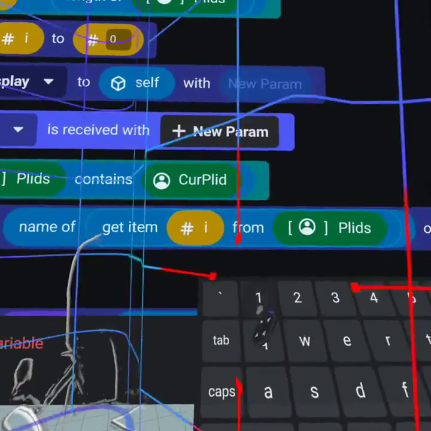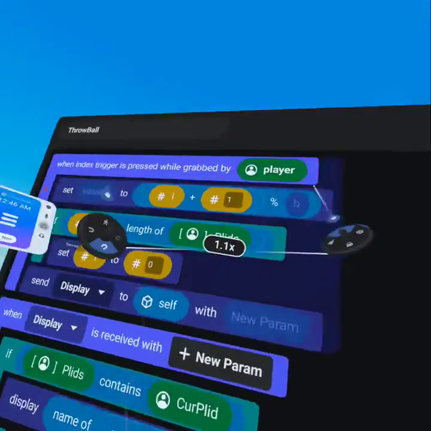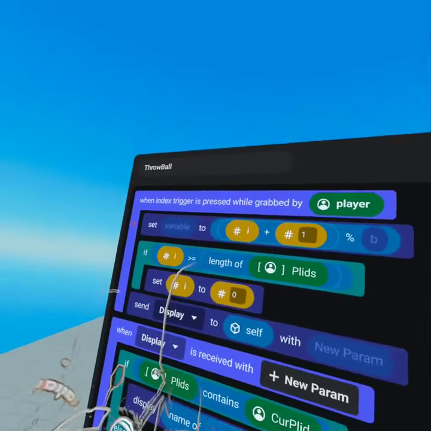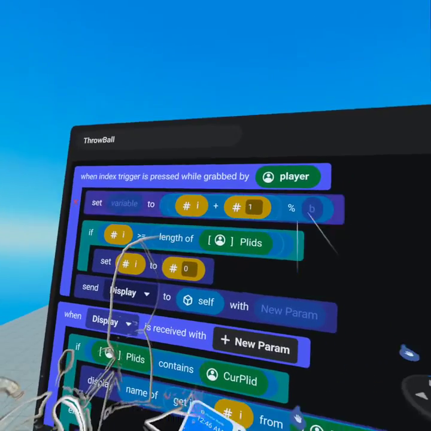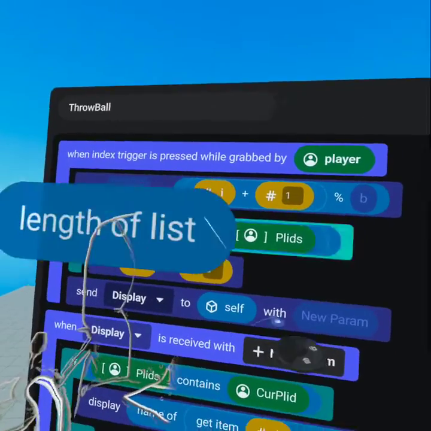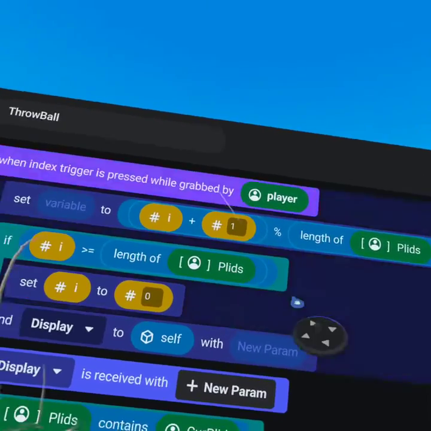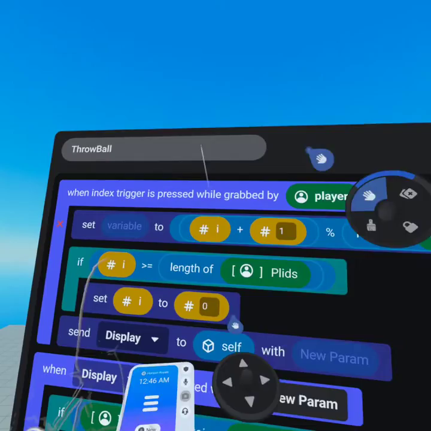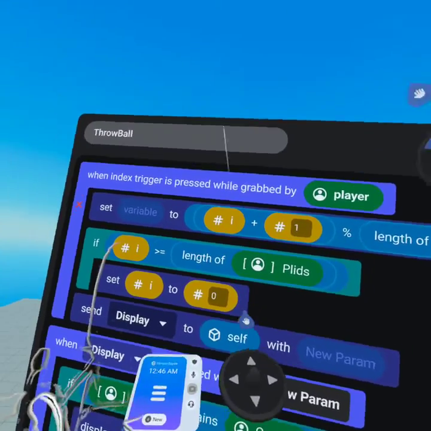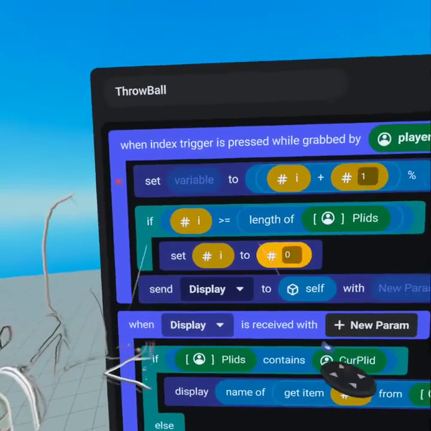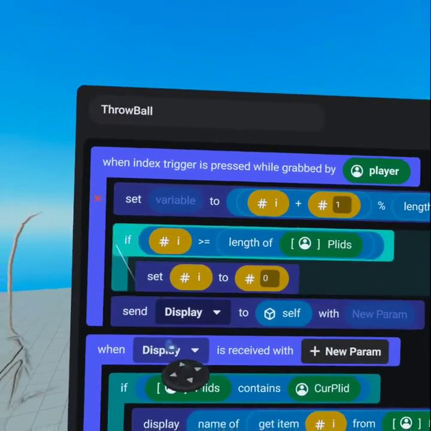But what do we do when it gets to the end of the list? That's where the modulus symbol comes into play. What modulus will do is it'll switch us back to 0. So when it hits the length of list, which is length of player IDs, that is when we're going to switch it back to 0 and start from the beginning. So it just goes 0, 1, 2, 3, back to 0, 1, 2, 3 if there's 4 players in the world. Okay, so with that done, we actually don't need this anymore.